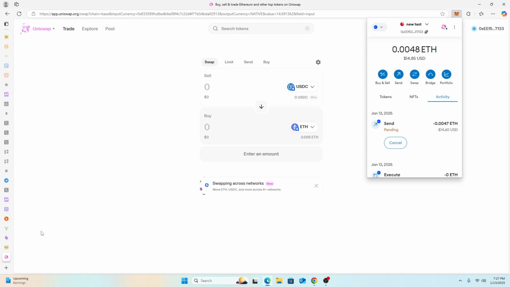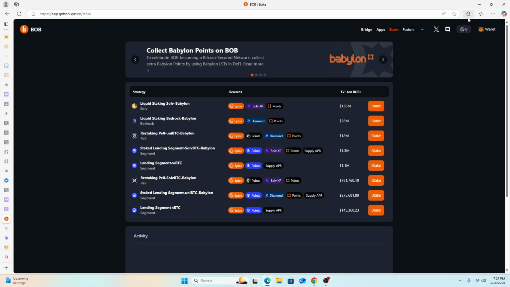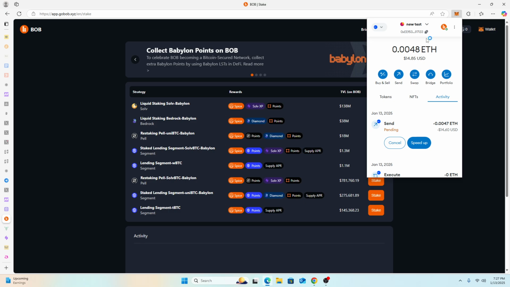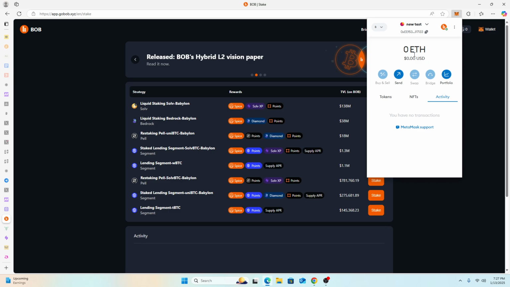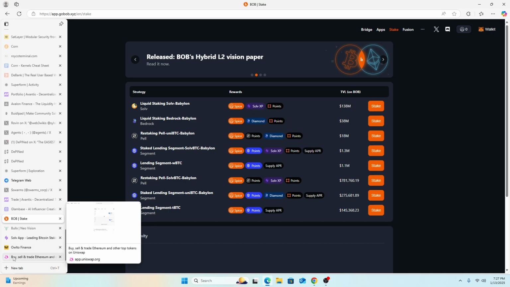Okay, so first you want to deposit some ETH. So we are going to switch to the Bob chain. ETH is the gas fee currently on the Bob chain, so you want to deposit some ETH at the very least to get started. So how do we go about doing that?